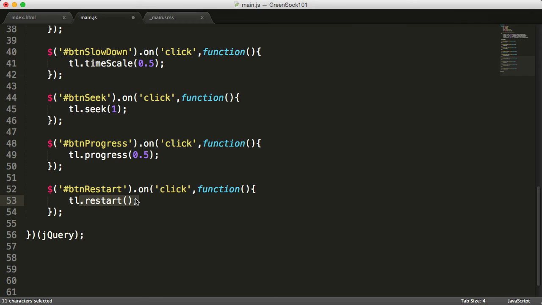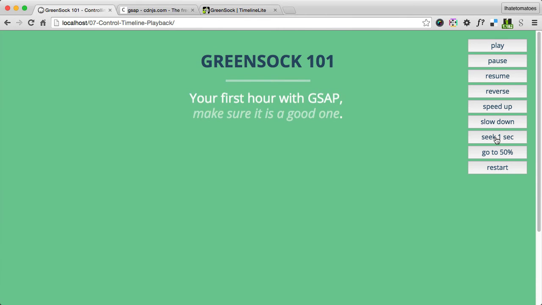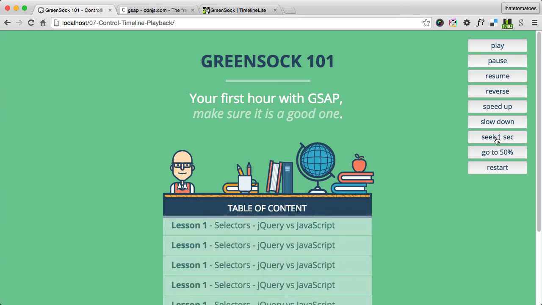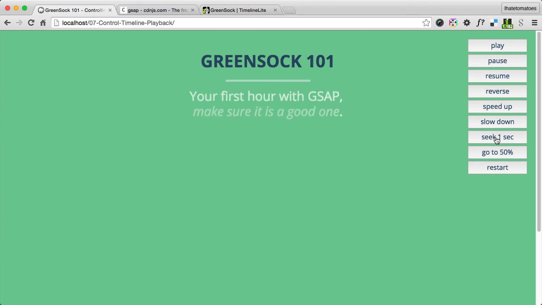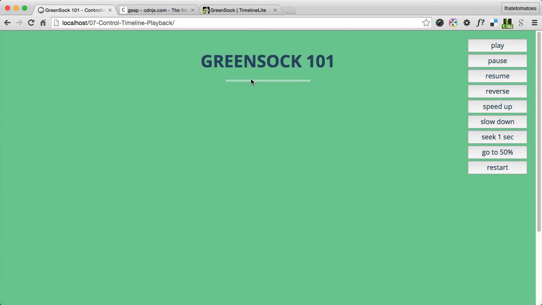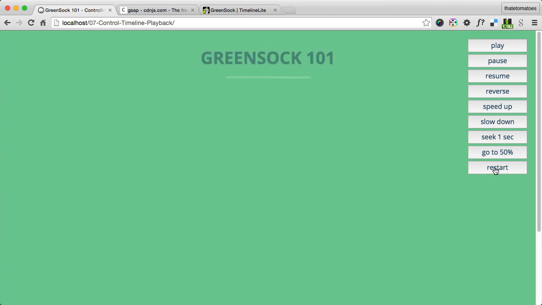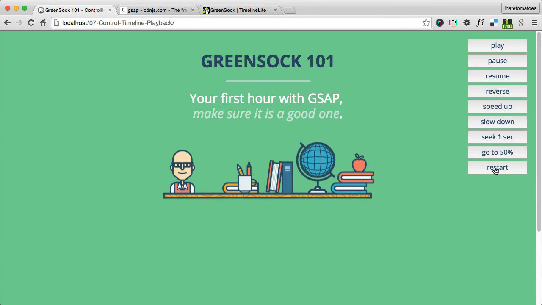Now let's review these three buttons in the browser. So we'll refresh the page, we'll play it, we'll jump into 1 second, because we've got 1 second tweens. We should see just the GreenSock 101 on the screen when we hit the seek 1 second. So if I pause it and jump to that, you'll see the first tween on. If we want to go to 50%, we should have a couple of the tweens there. So it's first, second, and half of this one. And then we restart it, going back to the start. Okay, hope that makes sense.